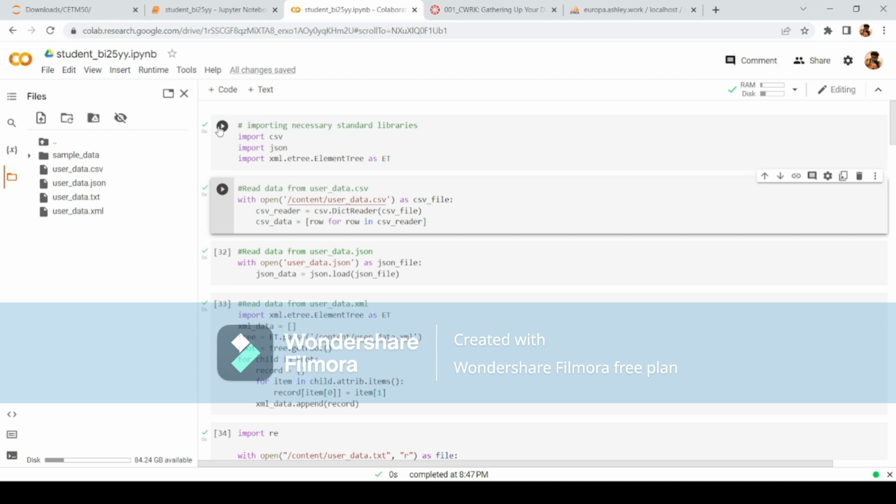Firstly, we are importing the necessary standard libraries: import CSV, import JSON, and import xml.etree.ElementTree as ET. Consider the CSV, JSON, and XML files as folders kept in a cupboard, and we are on a table, and now we need to use the folders. What the import function does is take the file from the cupboard and present it to us on the table so that we can use it.